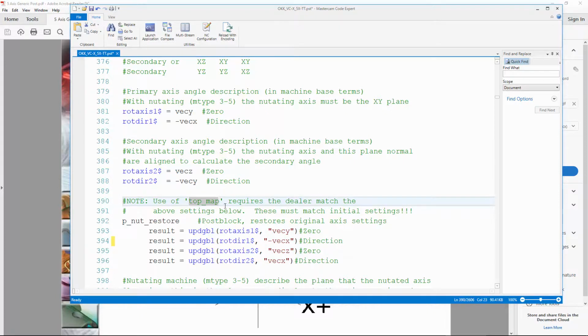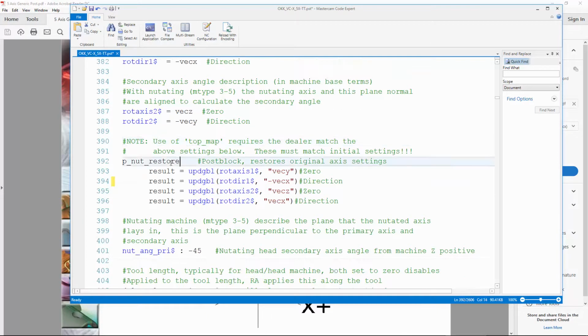So internally, rather than writing a whole different section of variables to support top map, one of those brilliant post writer guys got the idea that, hey, we've already got this other set of variables we created for nutating machines. Why don't we just reuse those so that we don't have to write a bunch of other stuff? And we'll just put in some tricky little post logic to make top map work with the nutating stuff. And then they neglected to tell a lot of people how it works, which is what I'm trying to do. So P Mutate Restore, we make sure those settings match.